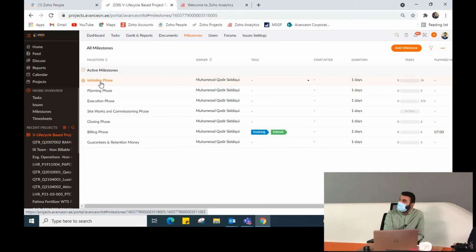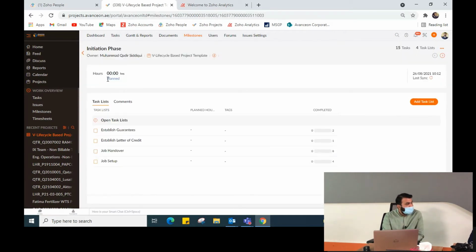So once the project is created, and all the milestones and all the task lists have been created, then the project manager will assign the tasks to the team. Project manager or team lead will assign the tasks to the team members.